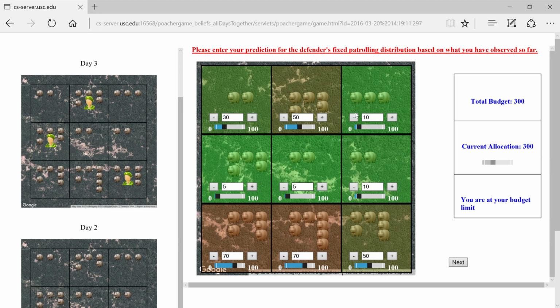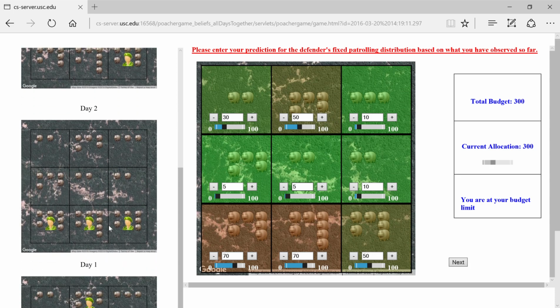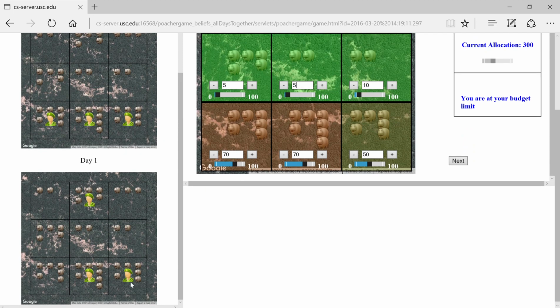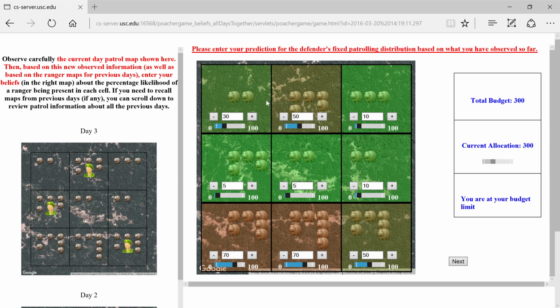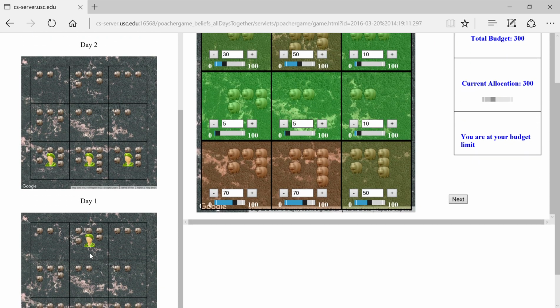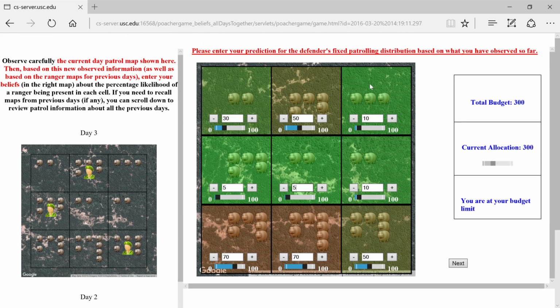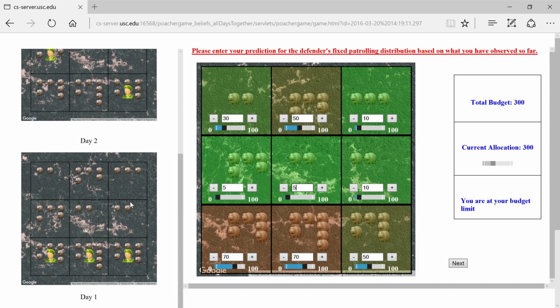However, you don't know this actual ranger distribution. What you observe is per day patrol maps of where the rangers are, and these maps are actually drawn from this distribution. So your job would be to observe all these patrol maps together and then infer this actual distribution. So it should be clear that you would have to predict this fixed actual defender distribution based on all the patrol maps that you see to the left here, and not just based on any one day of patrol.